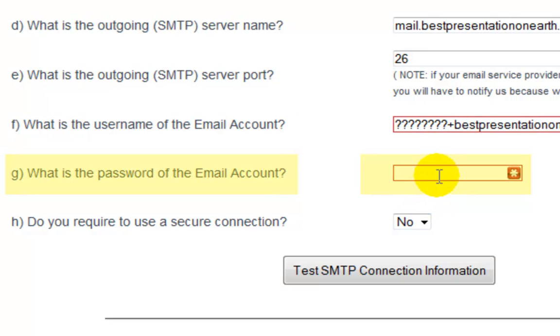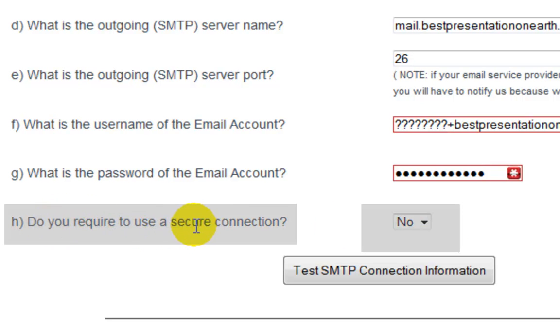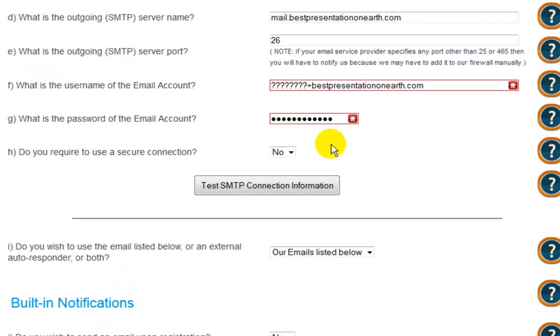What do you wish the password of the email account to be? And so we'll just go ahead and put a bunch of stuff in there. And then, do you require a secure connection? I'm going to go ahead and put no, so we'll leave that no. Okay. Now, this button right here, it says that you have to test your SMTP connection information.